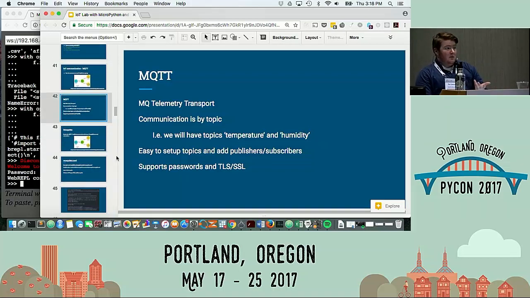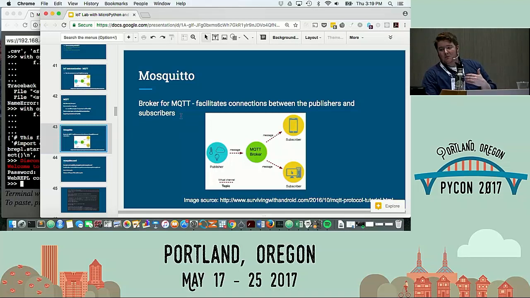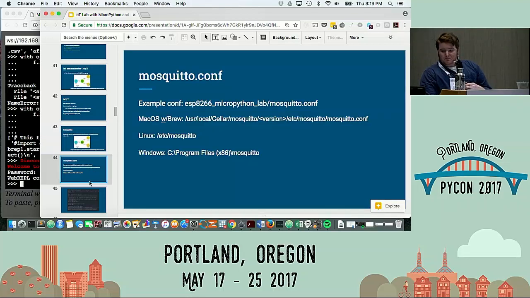It's very easy to set up, as we're going to see. There are no configuration files to set for the topics. You just name a topic, and as long as the publisher and the subscriber are on the same page, you will get the messages. It does support passwords and TLS/SSL, which we'll be talking about towards the end. Mosquitto, as I mentioned, is the broker that facilitates the connections between the publishers and the subscribers, this little green thing in the middle.